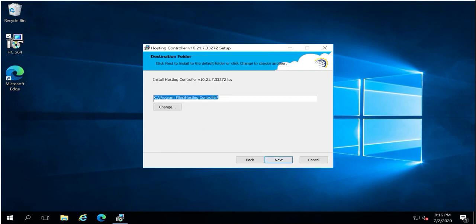This is the default location of the Hosting Controller application, which is C:\Program Files\HostingController, but obviously you can change it if you want. I will go with the default option.